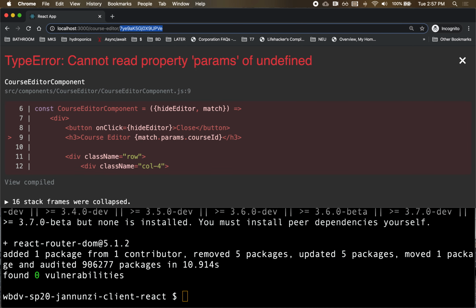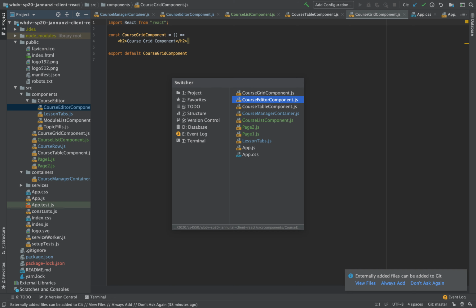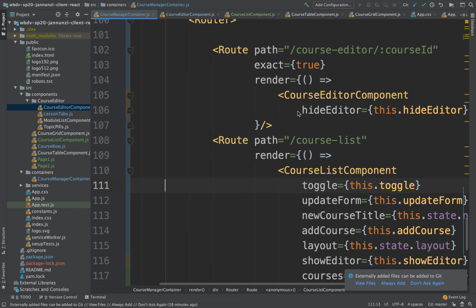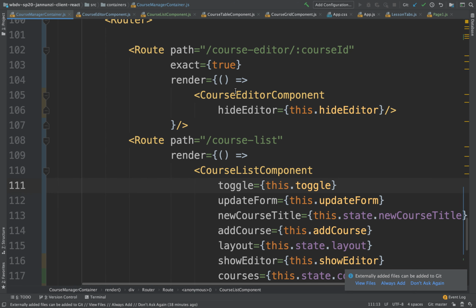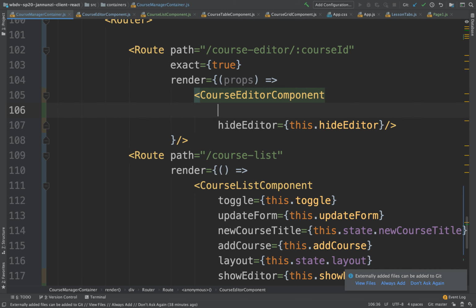All right. And it's not quite working, right? It's the match. If we use the other syntax where you say component and you provide the name of the component, then those properties are automatically passed to you. If we're using the render version here, the properties are being passed to you as an argument to the function. It calls you with the properties of the router, and then you need to pass them along.